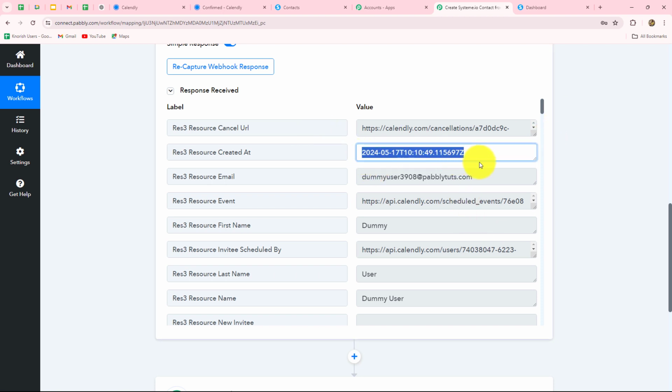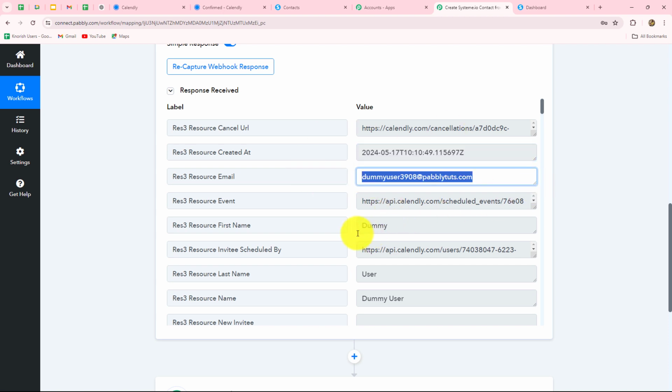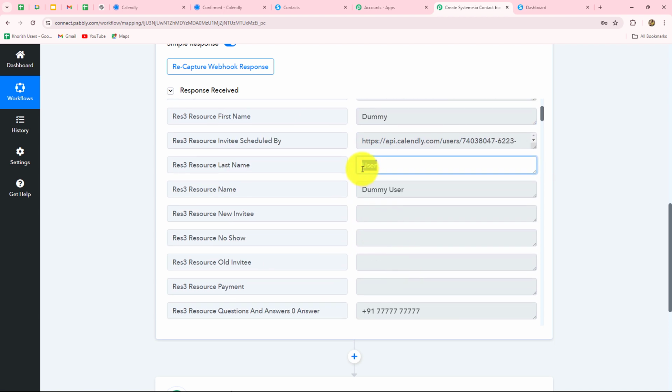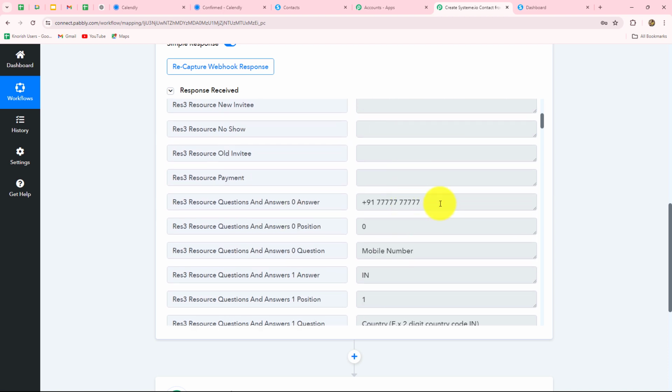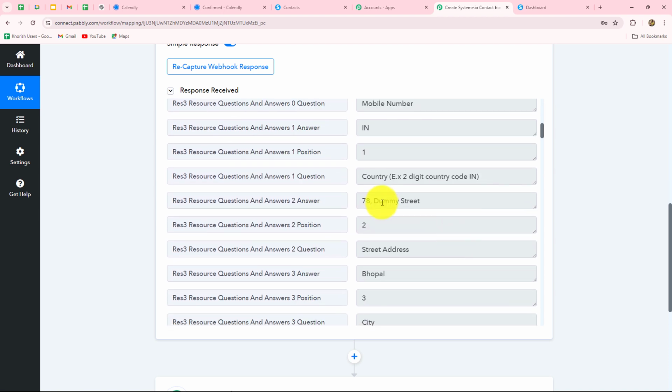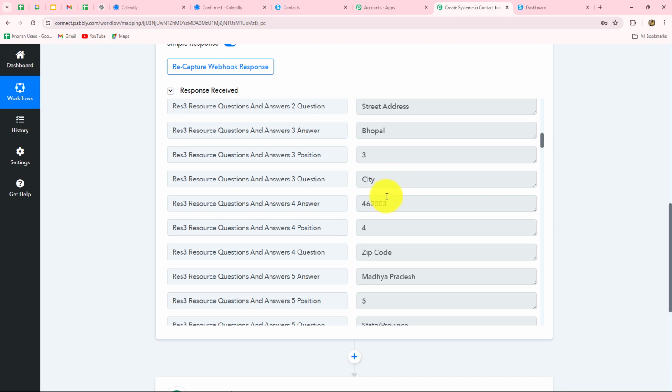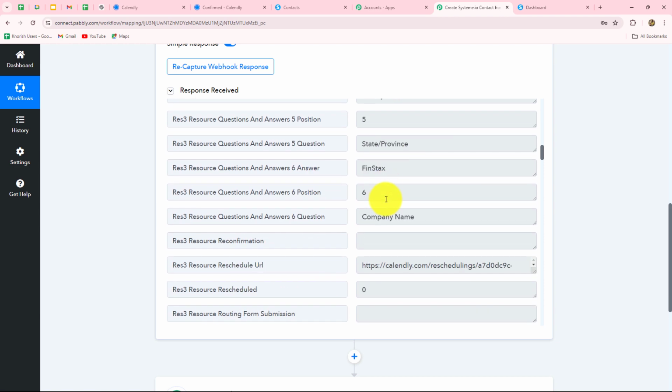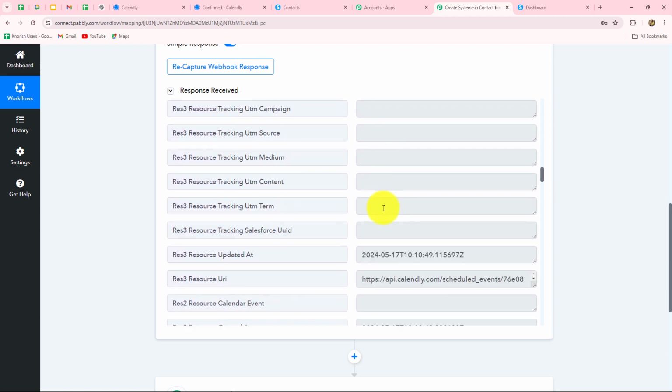This is the time and the date at which the appointment is created. Okay, this is the email of the invitee. Here is the first name, last name. We have also received the full name over here, phone number, country code, street address, city, zip code, state, and the company name. So we have received all the details.